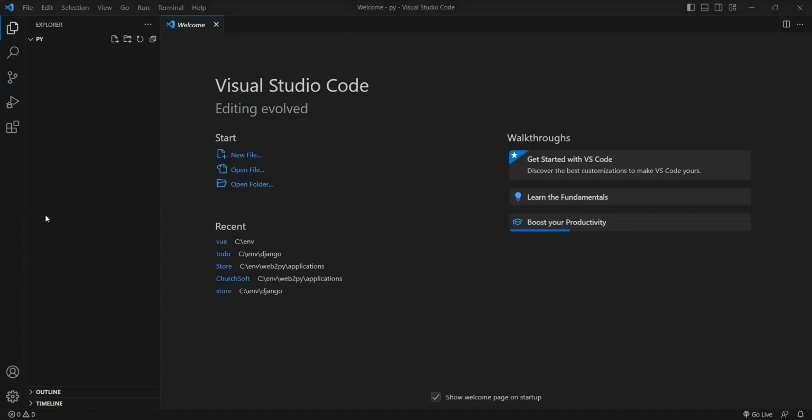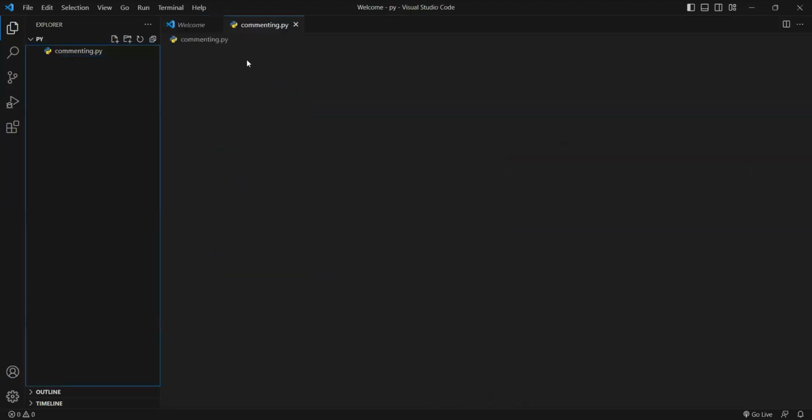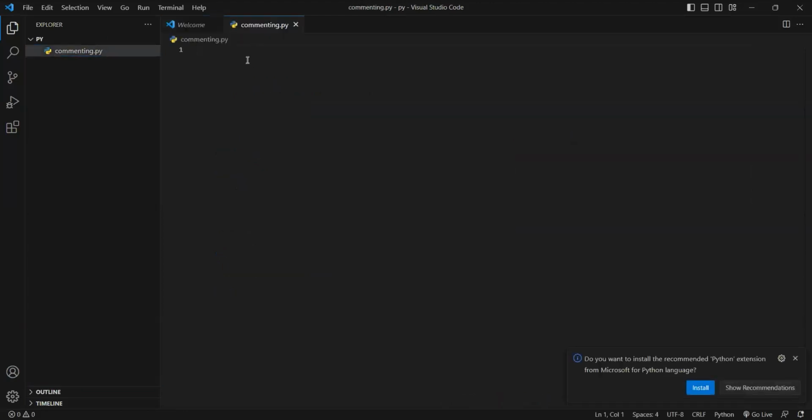Okay, so I'm going to use this py folder I see here. I'm going to right click on it. We have a new file and new folder option. You could create a folder within the folder, but I'm going to create a file. So I click on this first button here, the new file. The name of the file is commenting.py.